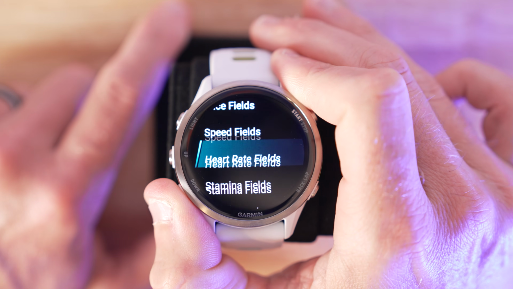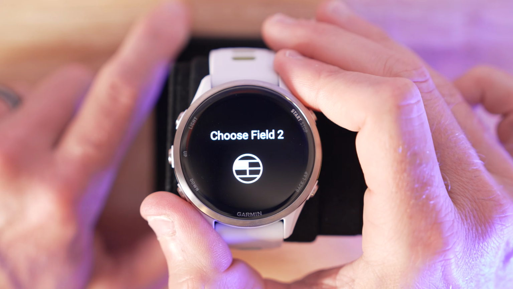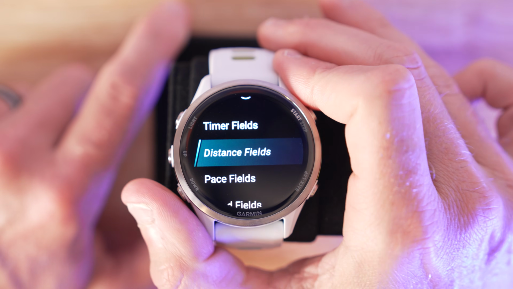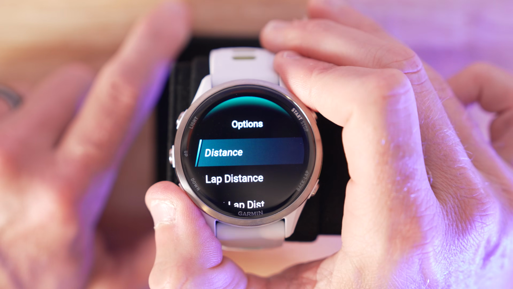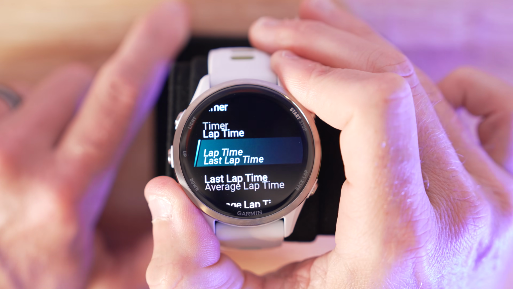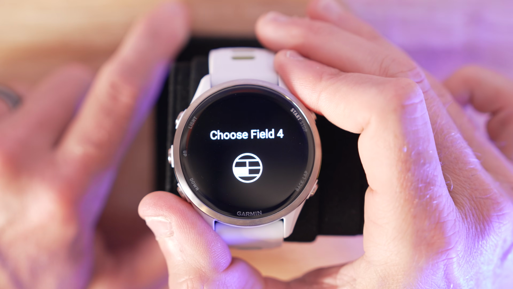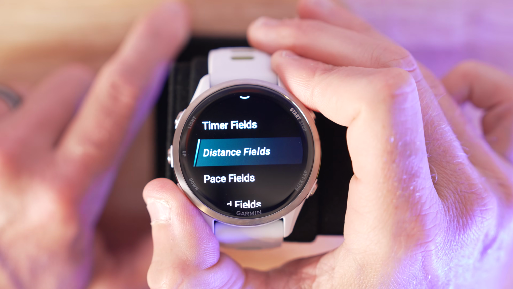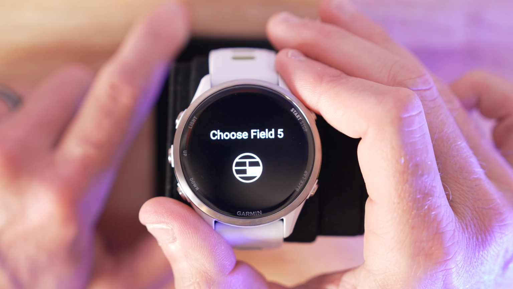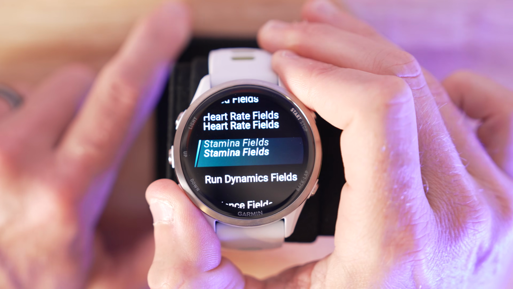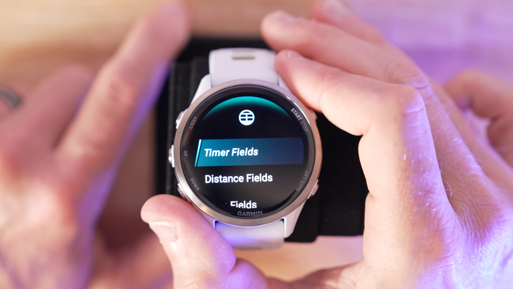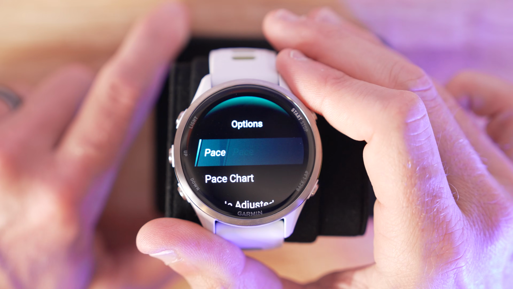So the top one is a heart rate gauge. And then here we do total distance. Field 3 is total elapsed time. And this one I usually do lap time. So lap time in the bottom left, and in the bottom right, do temperature. And for the bottom, I actually like to do pace.